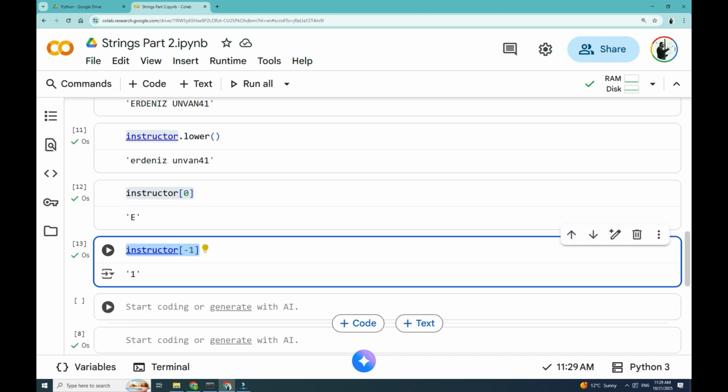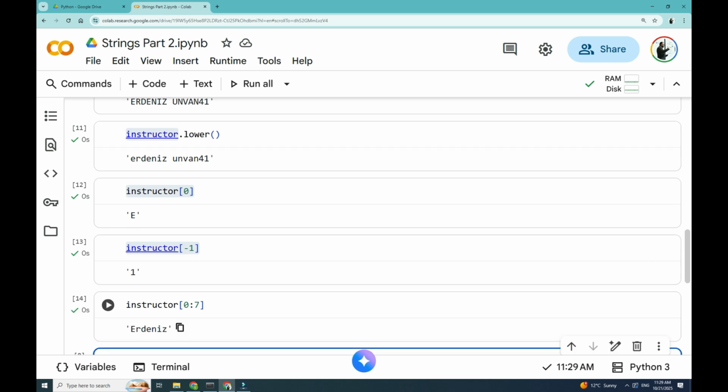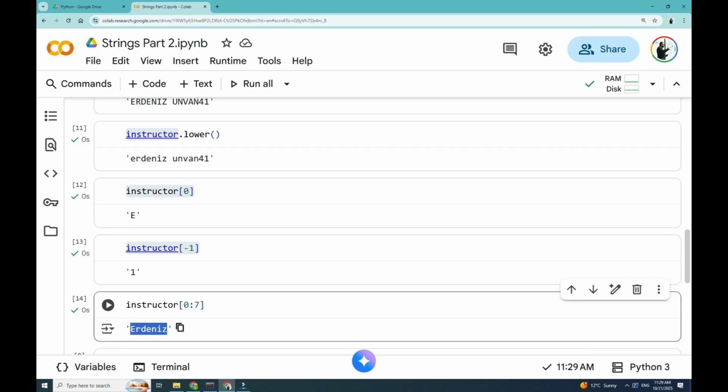Slicing uses a start and end index, but the end index is not included. So if you want to extract only Erdenes, you should choose the index from 0 to 7.